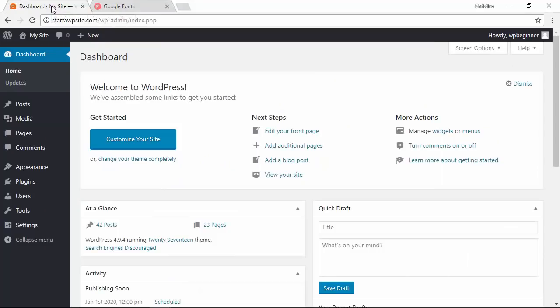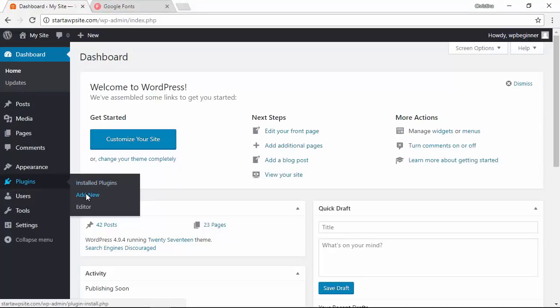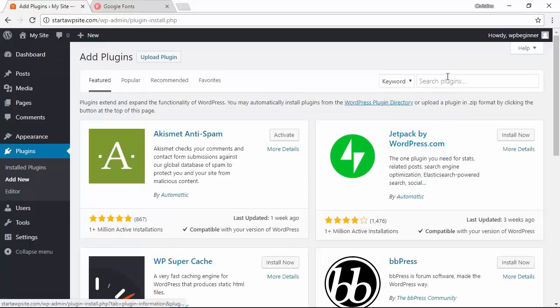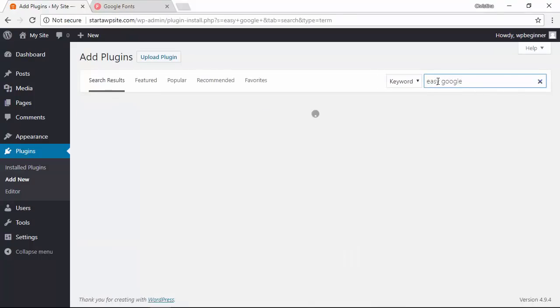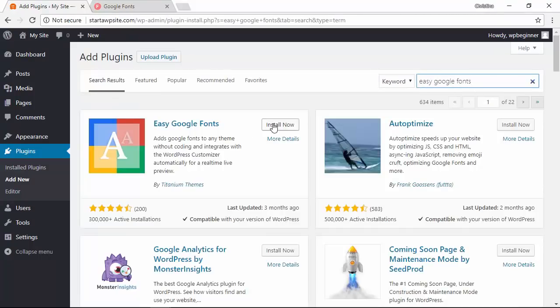So let's head over to our WordPress dashboard. We'll go down to Plugins, Add New. And in the search box, let's look for Easy Google Fonts. This is the one we want to add. So let's click Install Now. And then once it's installed, go ahead and activate it as well.